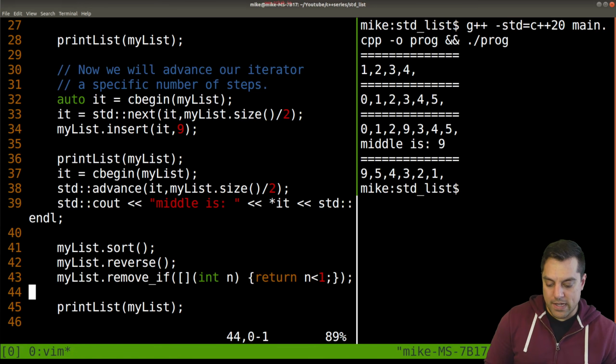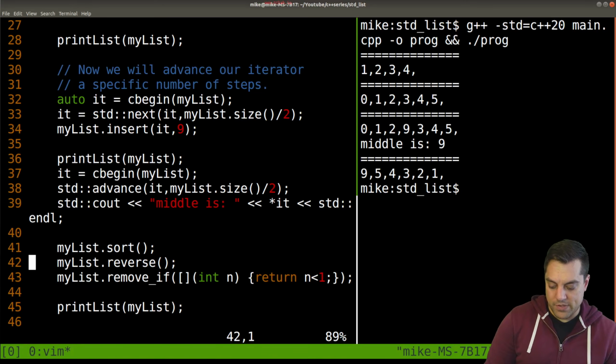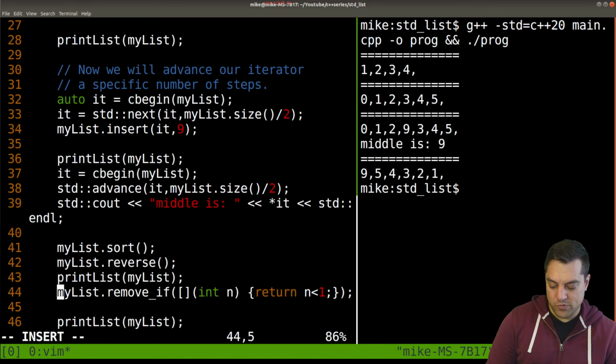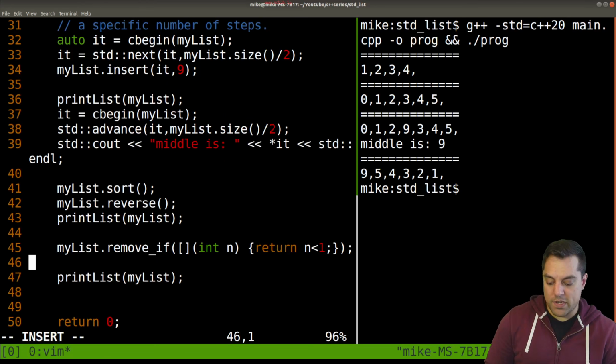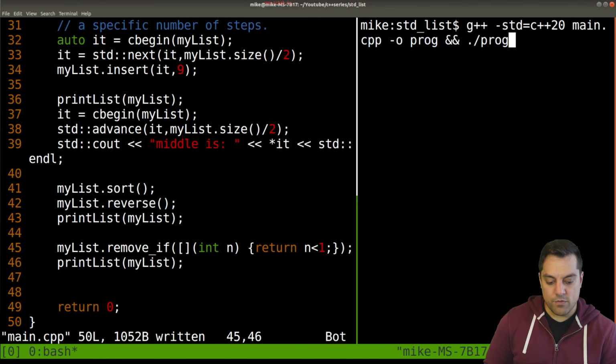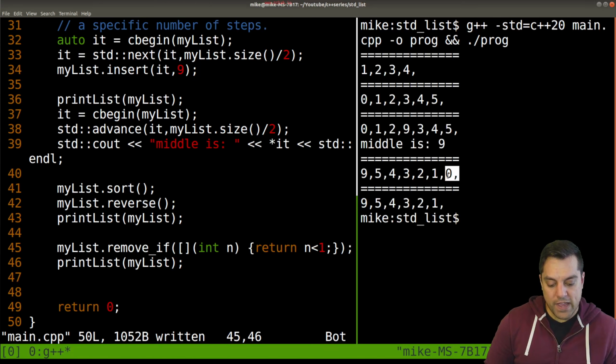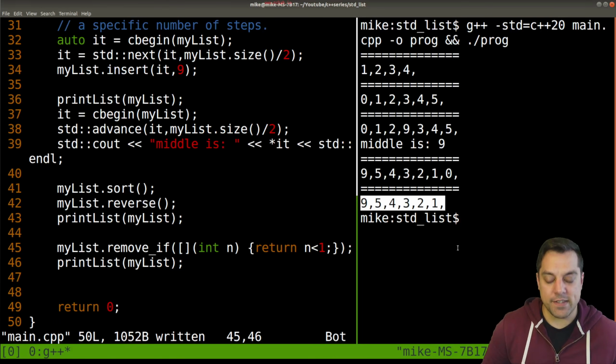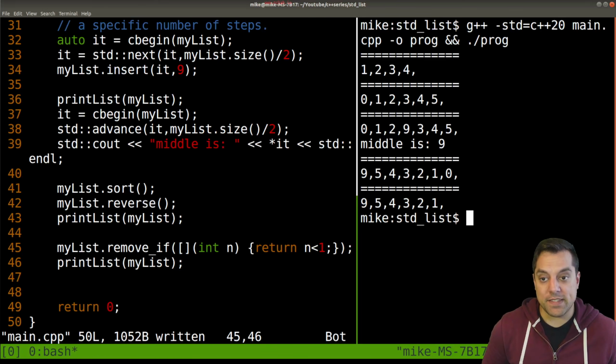Okay, let's do that as another experiment here. So I'll print out our list, sorted and then reversed, filter out or remove elements less than 1 so that everything is a positive integer in this case. Okay, so just a few other things that you can do there.